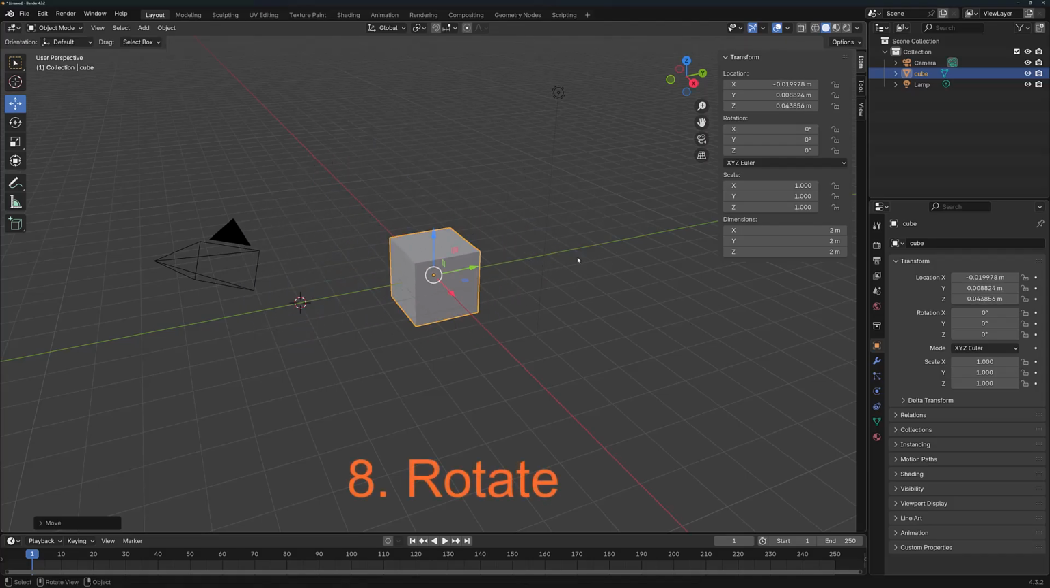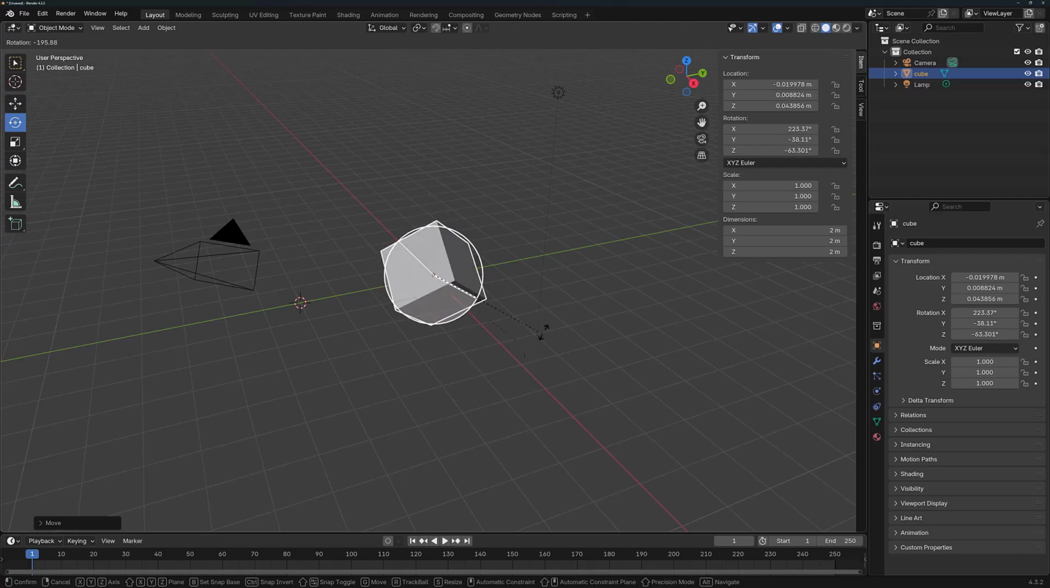Rotation is the second transform. We can come over to the tool shelf to activate the rotate tool. Again, we can click where the white circle is, and this will allow us to rotate in 3 dimensions. Again, this is largely focused on where we are looking at our objects from in 3D space.